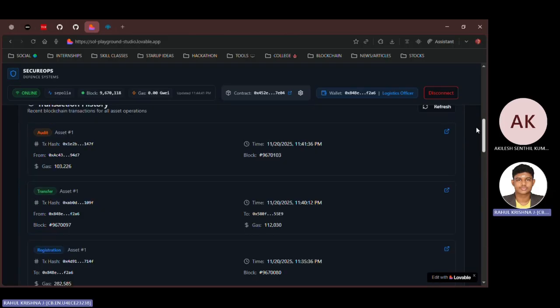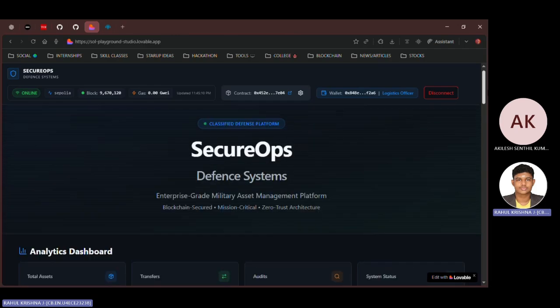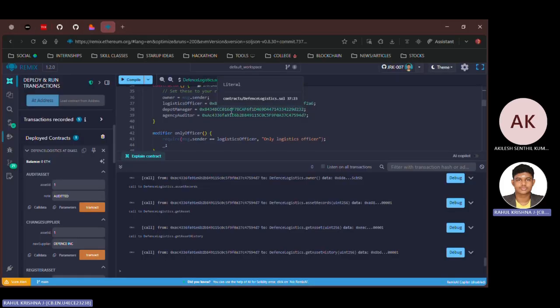That's all for now. And this is the implementation part of the defense logistic management system, or supply chain system, where the blockchain helps us to hold the records in an immutable way, where they won't be tampered with or altered or changed by any person other than the ones who are holding that address or holding the instructions of that particular contract.